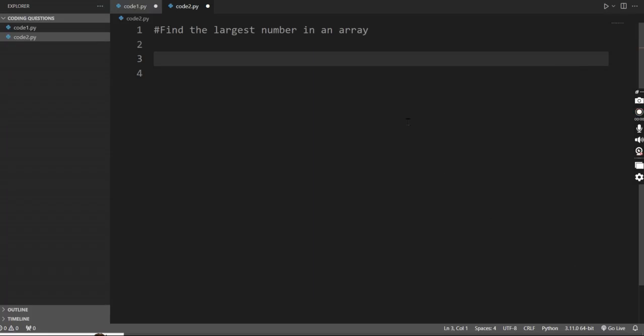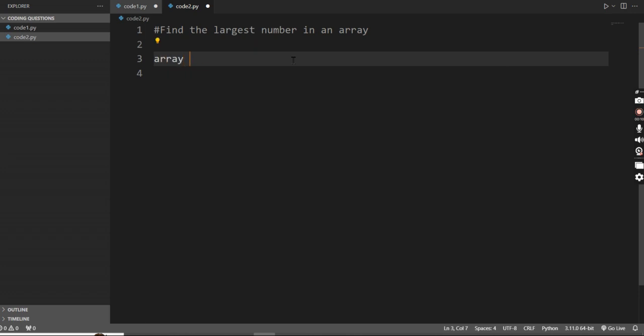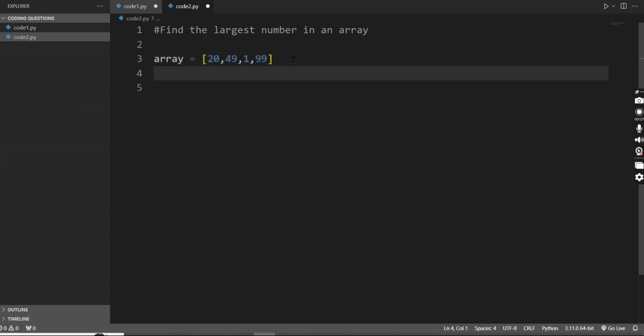Okay, so this is the program to find the largest number in an array. To find the largest number, we first need to define an array. Array is equal to a list: 20, 49, 1, 99. So we have defined an array.